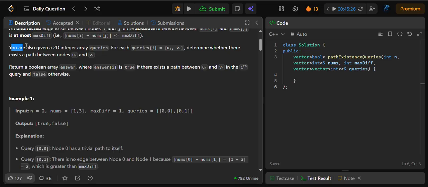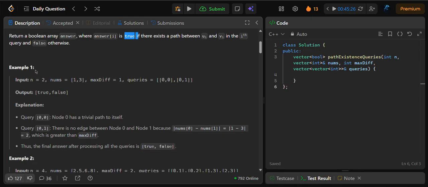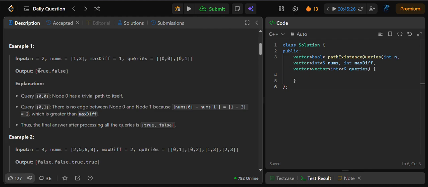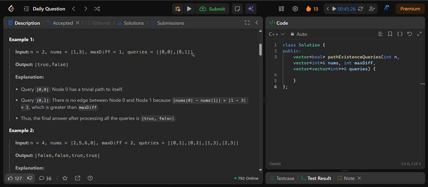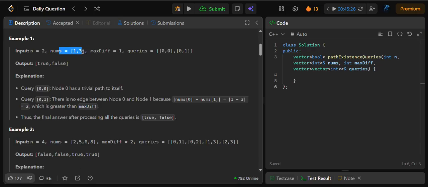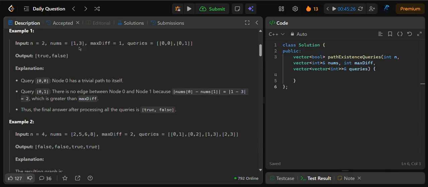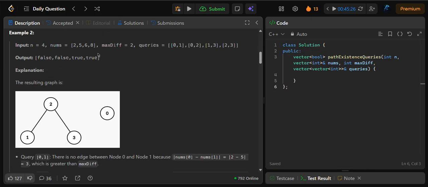So this is the query array that we have to check, whether there is a path between u of i and v of i. If there exists a path, return true in the boolean array, otherwise return false. So basically we are given n nodes. There are some values given to the n nodes, a maxDiff integer, and a queries array. This nums is sorted in non-decreasing order, or basically increasing order, so its value always increases. So we will see this example.